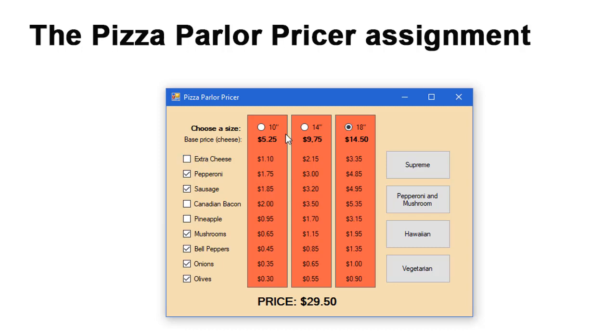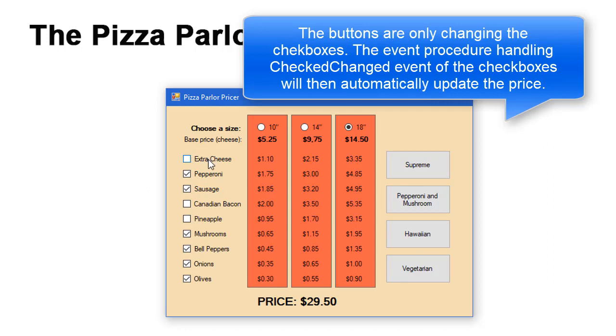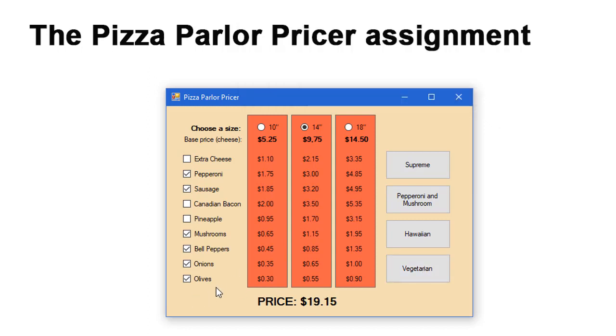So you have 5 event procedures to write. One is the Supreme button, which checks and unchecks items. Same with the pepperoni mushroom, same with the Hawaiian button, same with the vegetarian button. And then you'll have one event procedure that handles the CheckedChanged property of all of these checkboxes, along with these 3 radio buttons handling the CheckedChanged. So again, one event procedure for the 3 radio buttons and the 9 checkboxes.